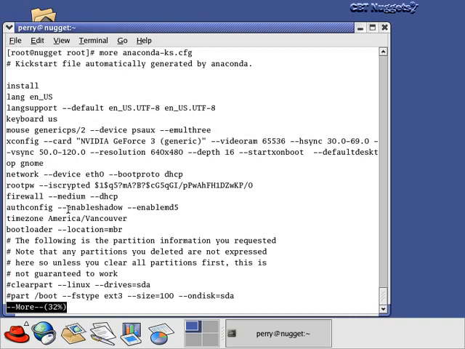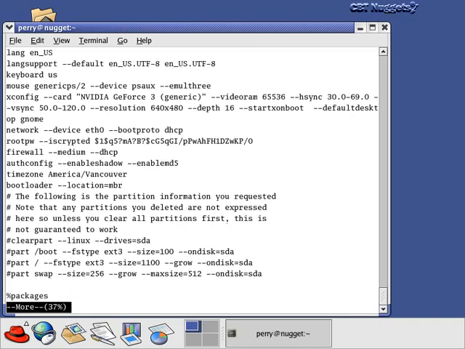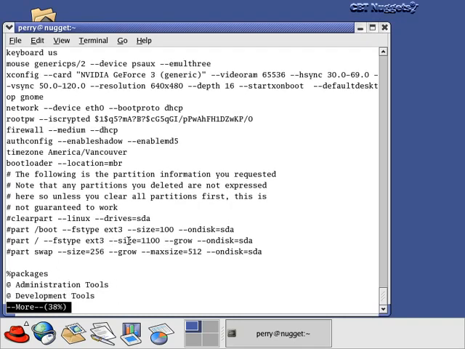There's all sorts of stuff in here. The firewall, the authentication configuration. I have shadowed passwords and MD5 encryption. My time zone, where the location of the bootloader is. That sort of stuff is in here. Okay. Now, as you go down, here's partition information.